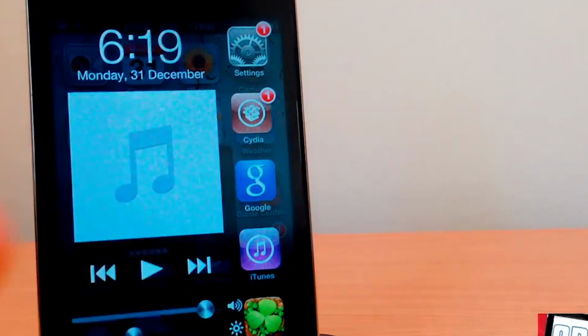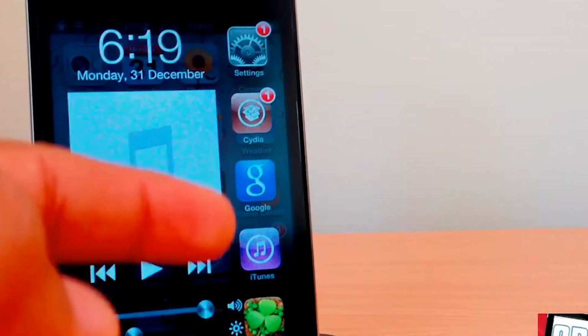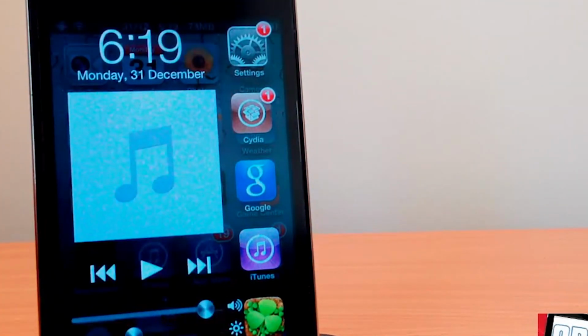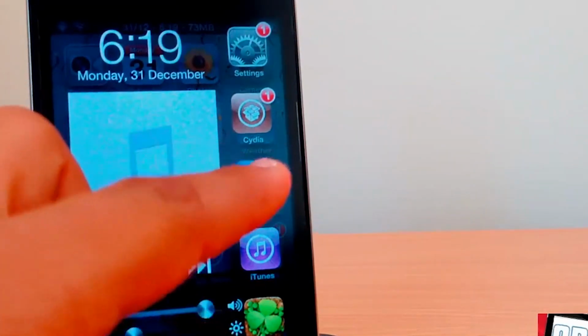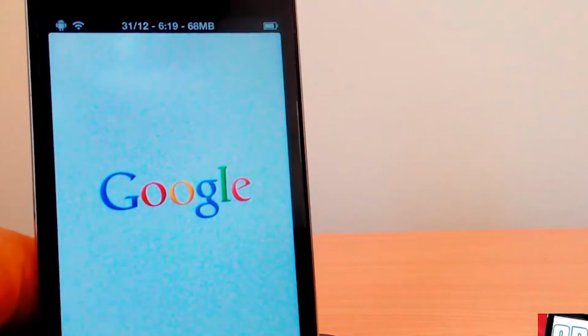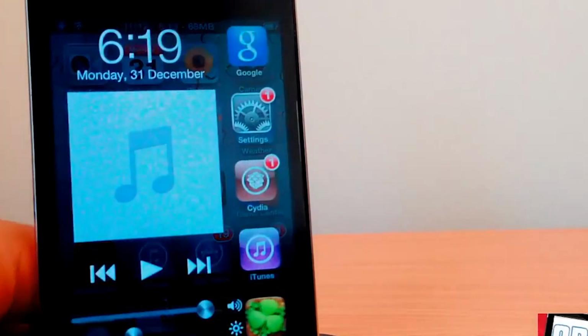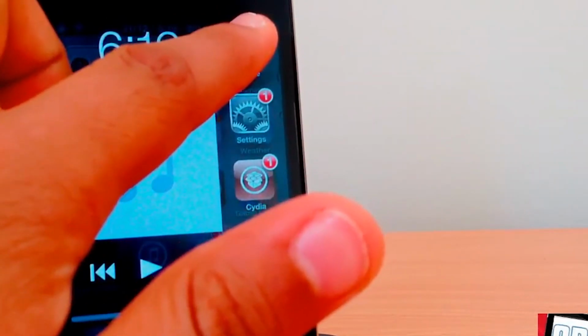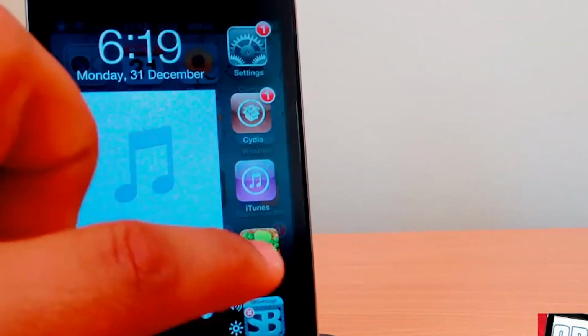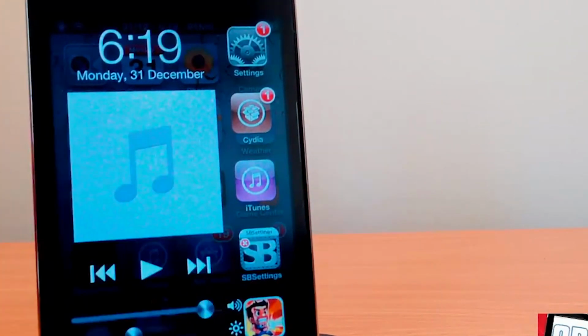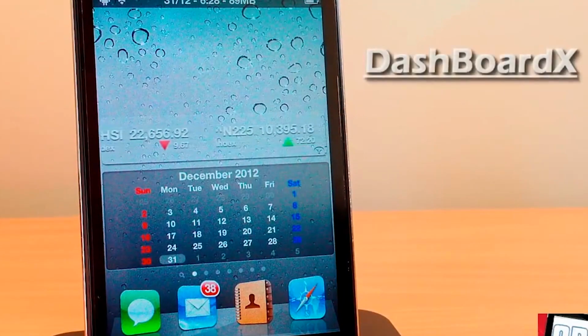Then at the side here, you've got your backgrounding applications, so I can access an application simply by tapping on it like so, or I can even delete an application simply by holding on it, as you will see here now. So again, that's a Cydia tweak called jLauncher, a great Cydia tweak to have, and I definitely recommend going and downloading it. Next we have a Cydia tweak called DashboardX.